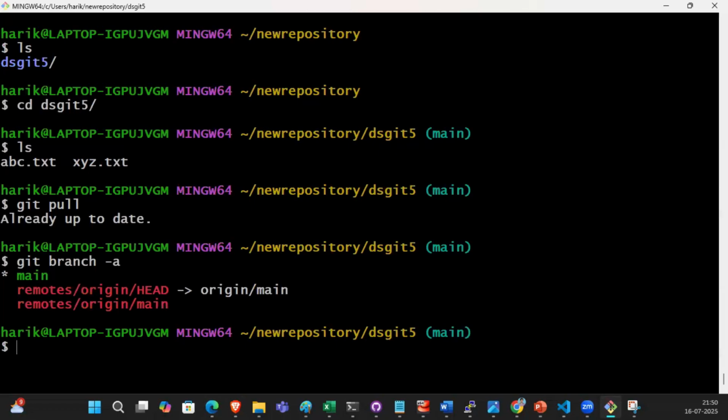The first one, the main branch, is the local one, and the other two are remote ones. This is the local one. This is the remote one. Understood?